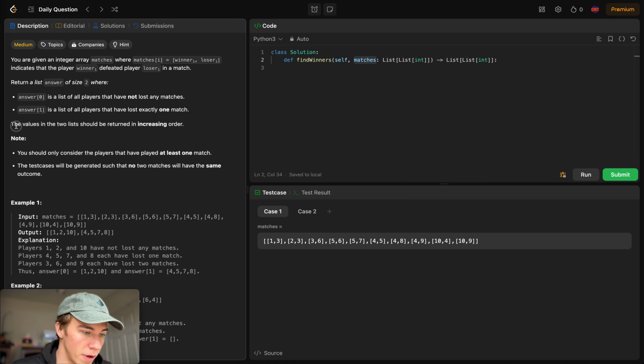The values of the two lists should be returned in increasing order, so sorting has to happen. And note, you should only consider the players that have played at least 1 match. So players that haven't played at all don't have to be in the result, and the test cases will be generated such that no match will have the same outcome.